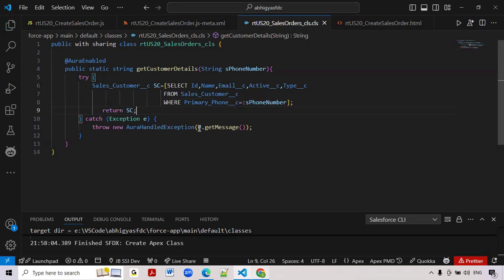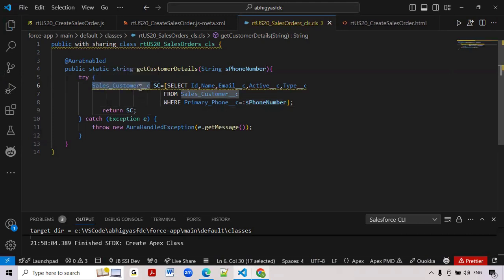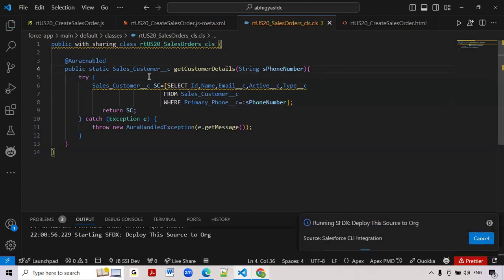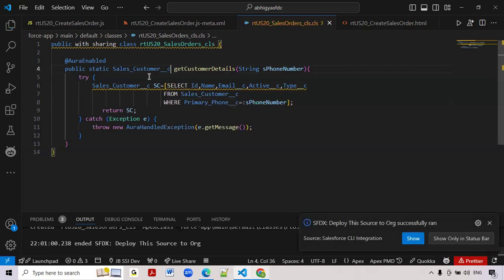So now we have learned how to create an Apex class and how to create a parameterized method. Based on that parameter, we get the sales customer information. Once we get it, we are returning the sales customer. So instead of string, we can give the sales customer here. Okay, now finally we have to save and deploy. So it is deployed successfully.